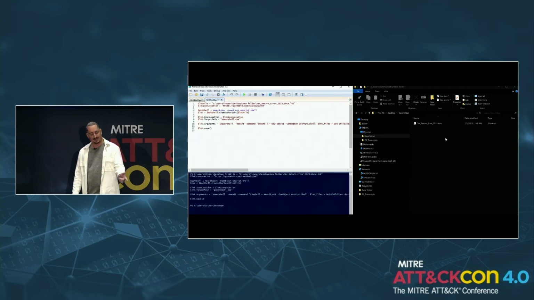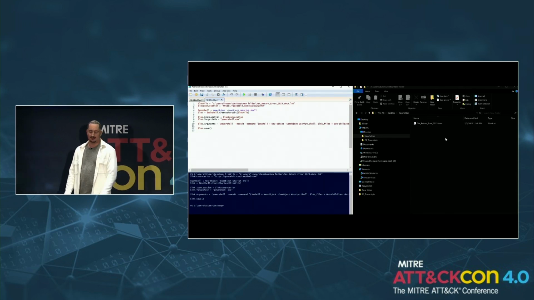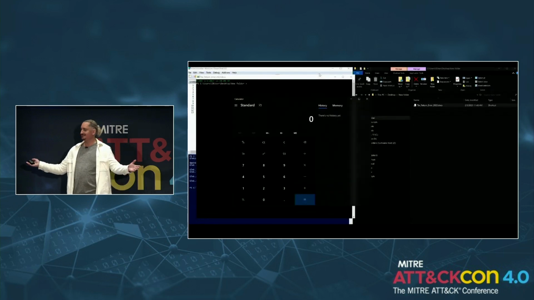All right, so we went ahead and ran it, and what we have is our payload there. And then when we click on it, I'll hold for applause, please.